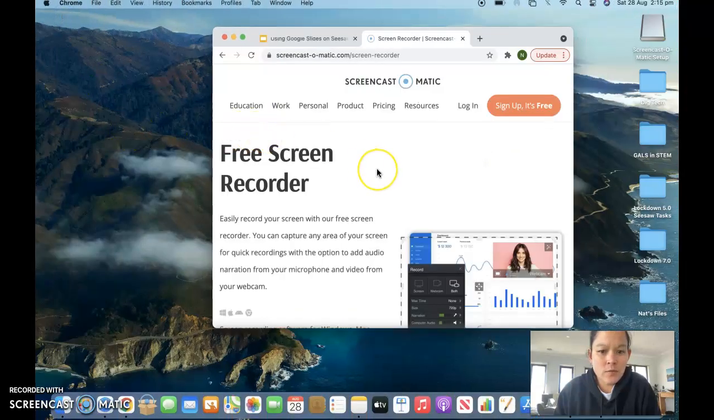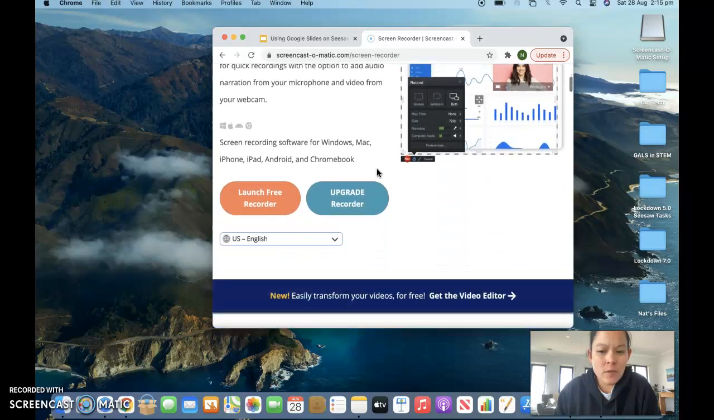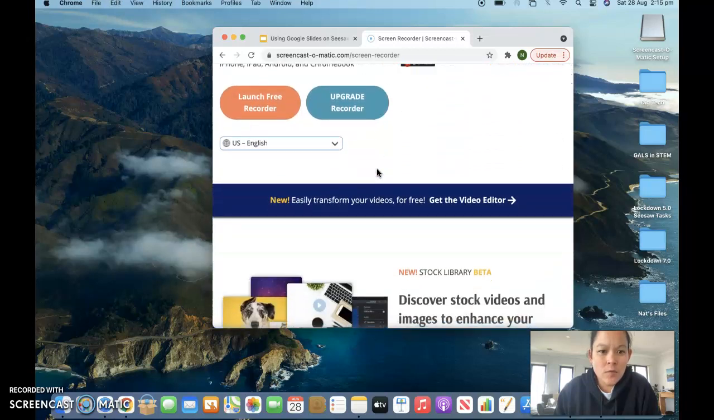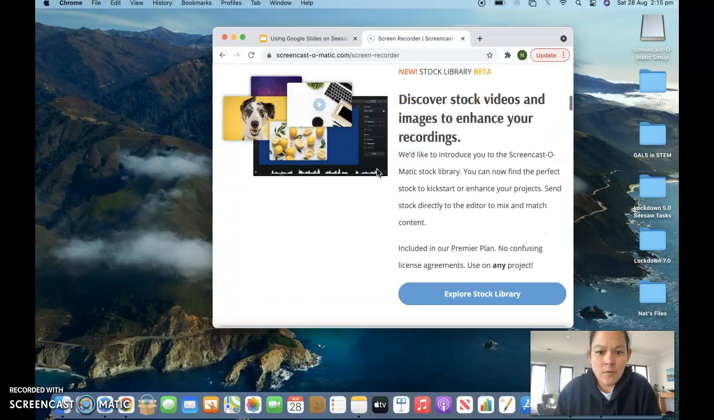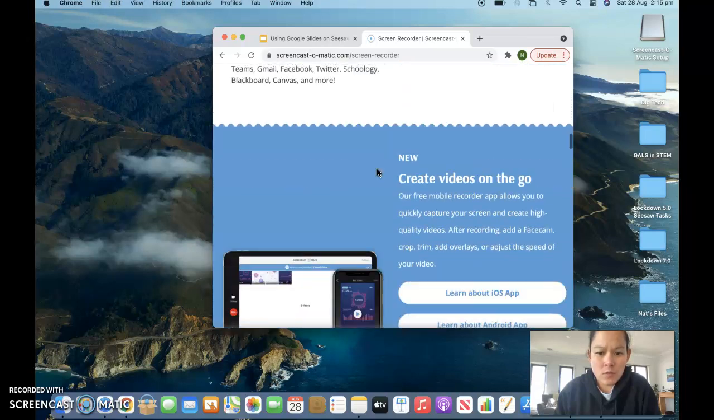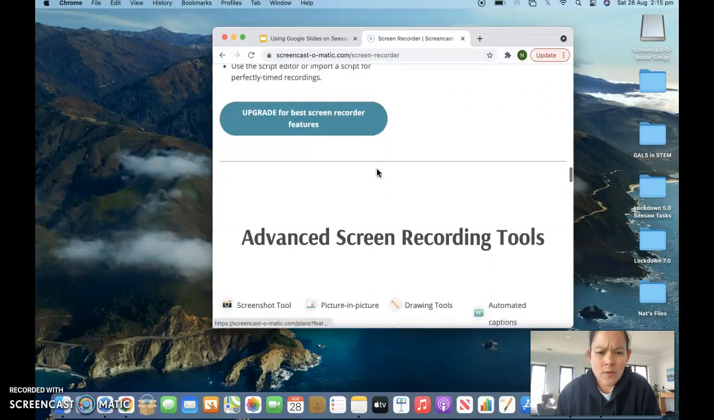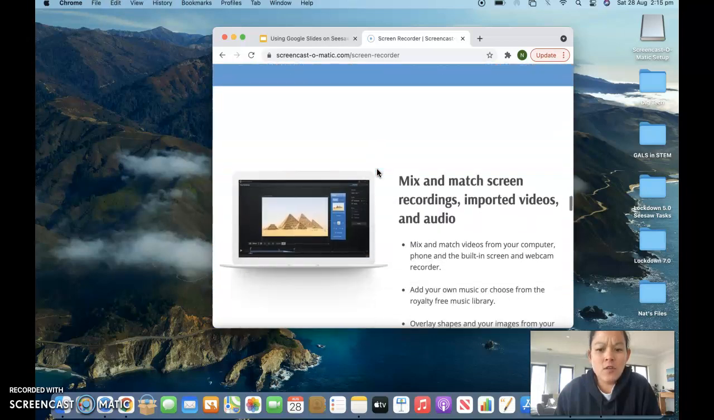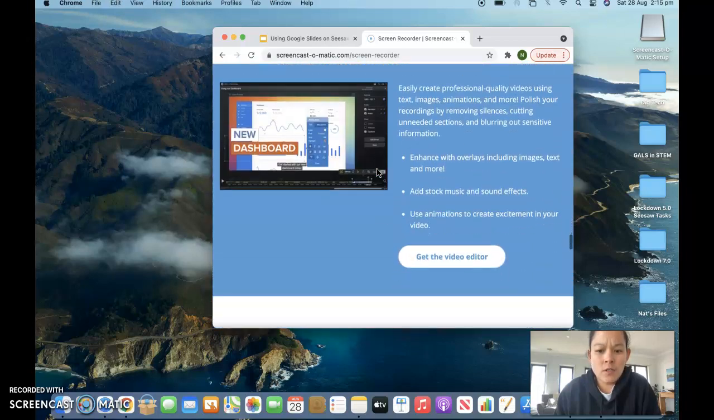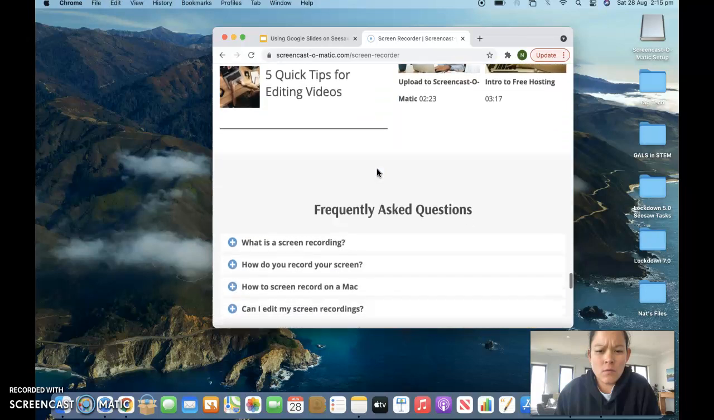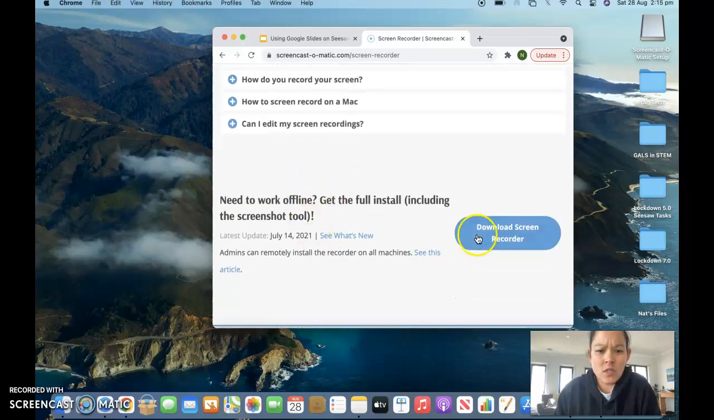Once you have loaded that up, you load the videos directly from the website. You can also download the full app, and you don't have to be online to do that, which is just here, right at the bottom.